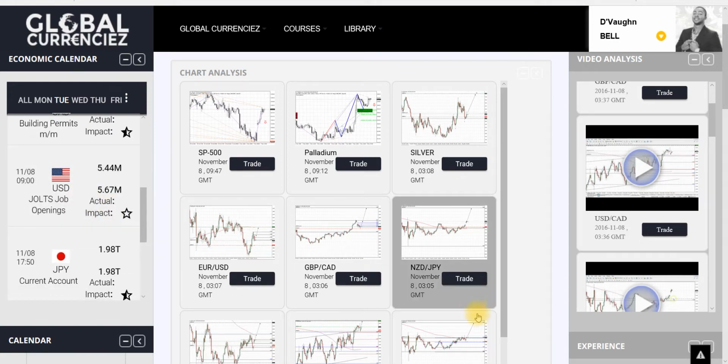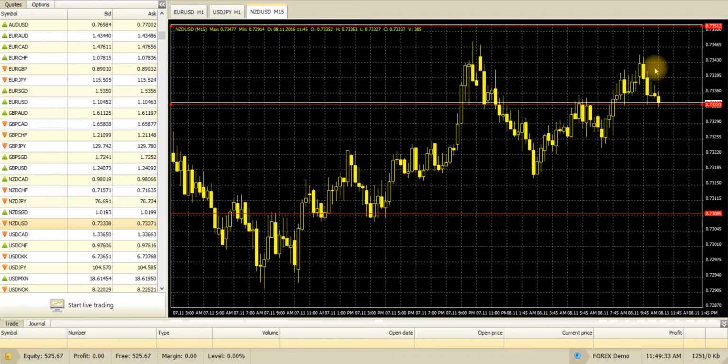All right, so I mean, we actually see that this report shows that it was actually good for the US dollar, which explains why NZD USD is going down right now, because when that report was released, the dollar strengthened, pushing the value of NZD down. So that explains that.